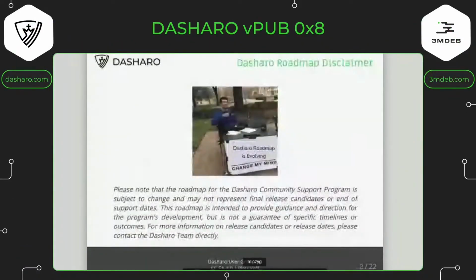Welcome to the Dasharo roadmap. Like there is the disclaimer. I think the roadmap is evolving. It's changing a lot. You will see how many changes we have, but we are also starting to release something. So there are also positive effects of tracking the roadmap.